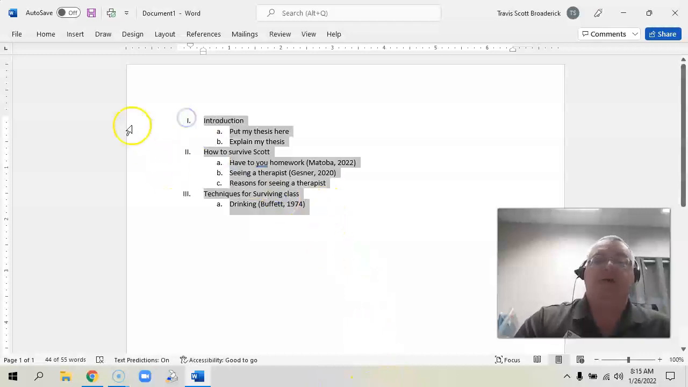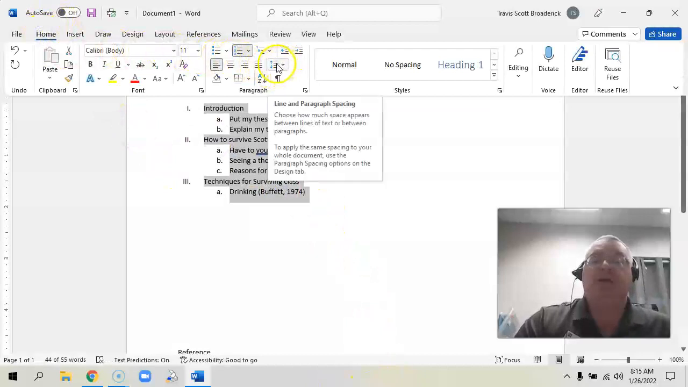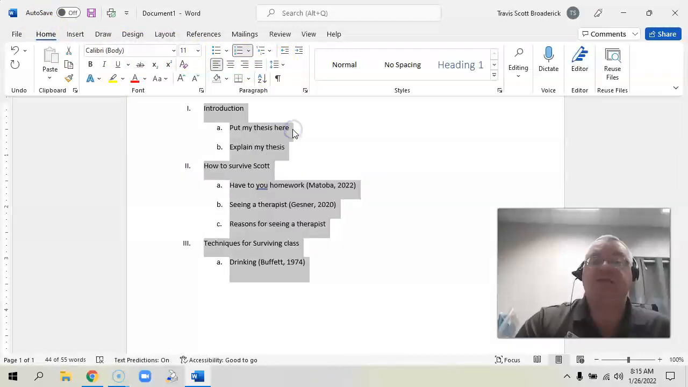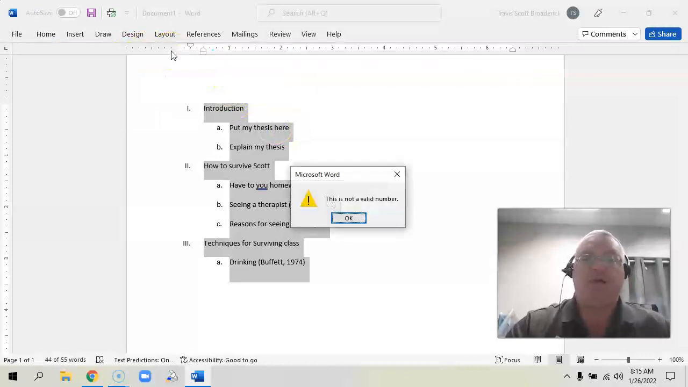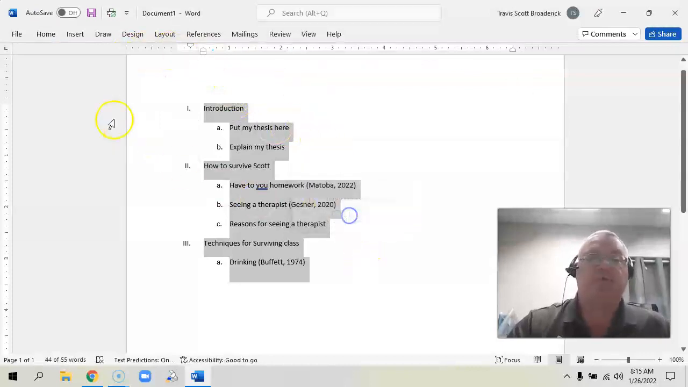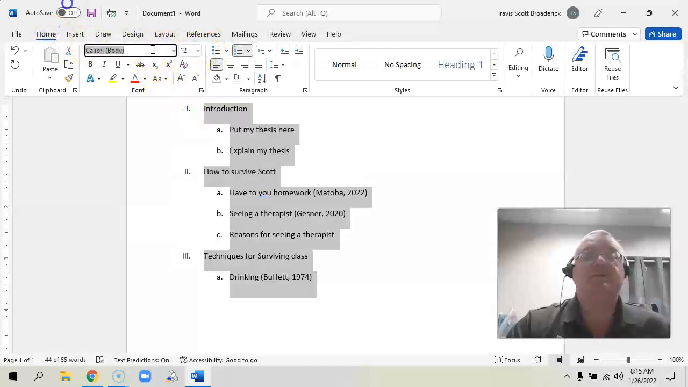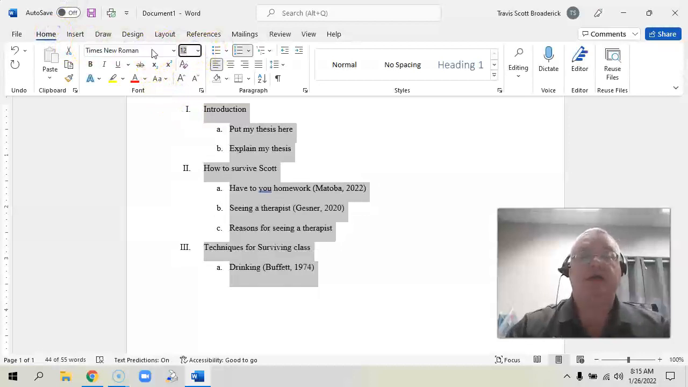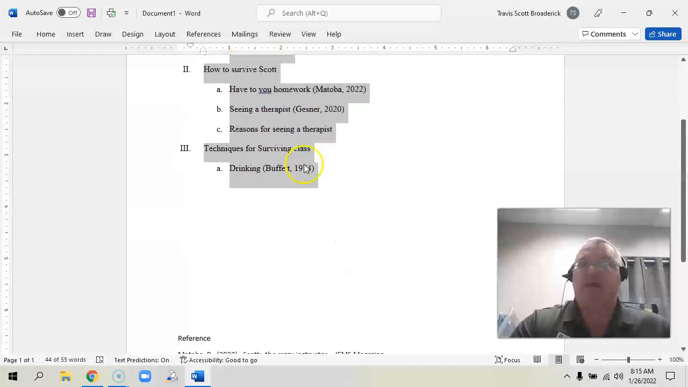So we all know that it needs to be double spaced, right? So, hey, the little icon right here, the spacing, I want it double spaced, beautiful. And oh yeah, it's supposed to be Times New Roman, and it's supposed to be 12, and this is not a valid number. What? Okay. See, I make mistakes, gang. Let's see here, Times New Roman, tab, there we go, look at that. Changed everything, okay?